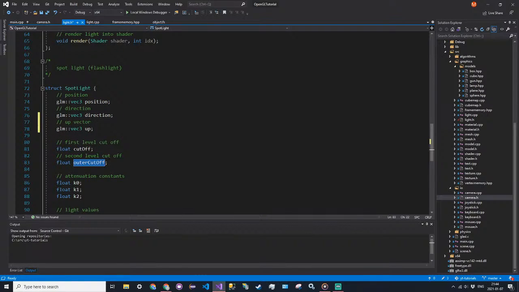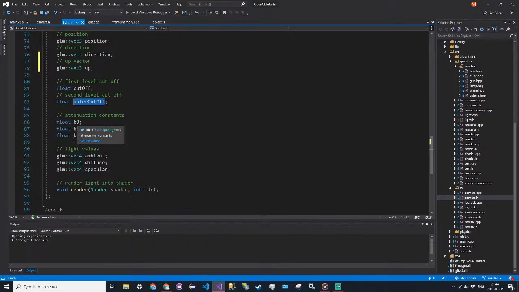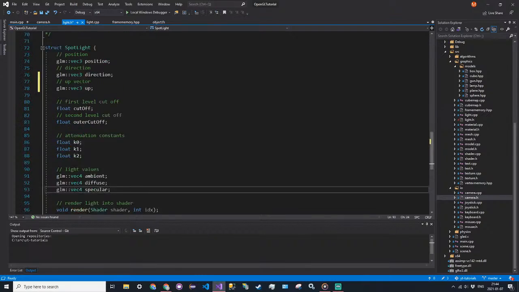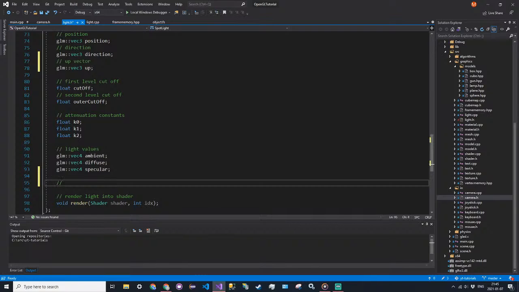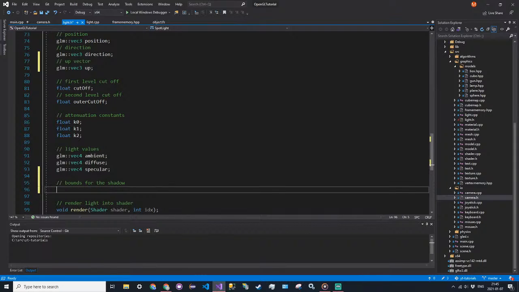And then we have our attenuation constants, which stay the same. Light values stay the same. Now, like the directional light, we have to have some near and far plane because we're using a projection here. So we'll have the bounds for the shadow. Now, unlike the directional light, we do not need a bounding region because it is not an orthographic projection. We only need a direction here because we want a perspective view from the spotlight.